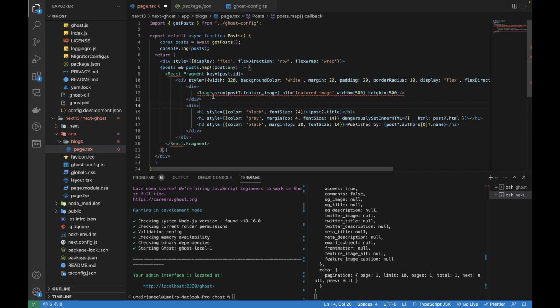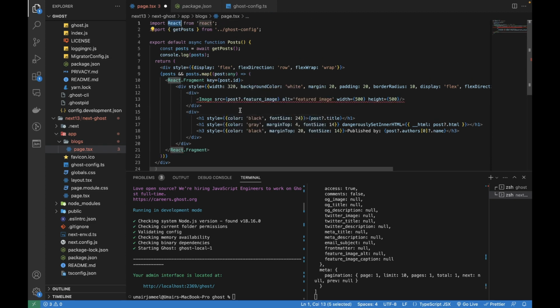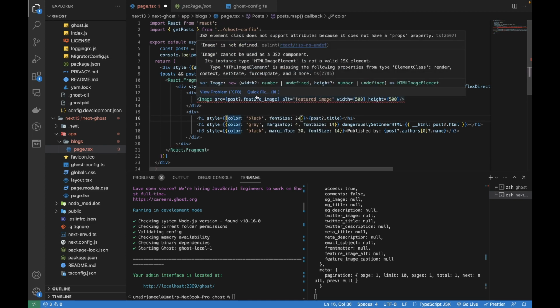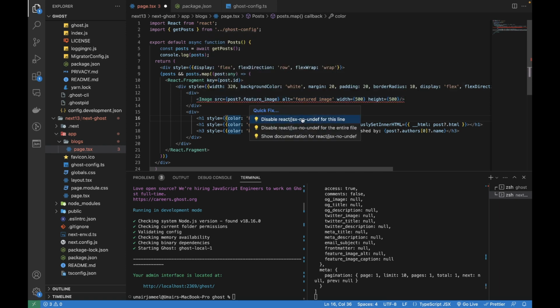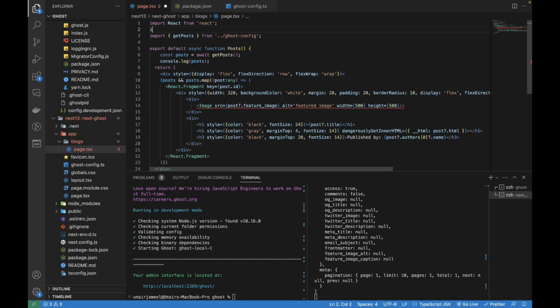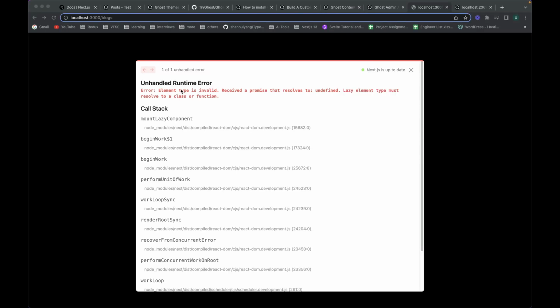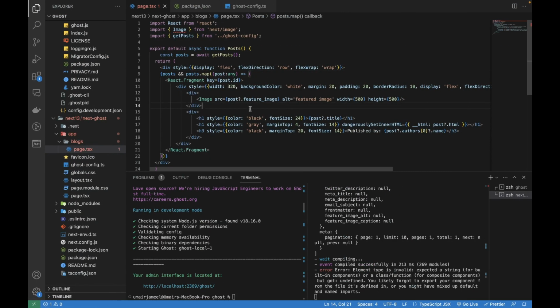Okay, so there are a few issues it is showing. So React, I need to bring in here from React, and then it's not giving up the image, so I need to bring it from next/image. So let's bring it. So Image should be from next/image. Now let's go. It's showing the element type is invalid, received a promise, resolved undefined, lazy element must be a class or a function, right? So the thing is that this image, and there is something called, let me first explain to you what's going on here.